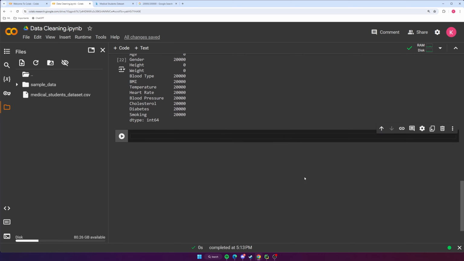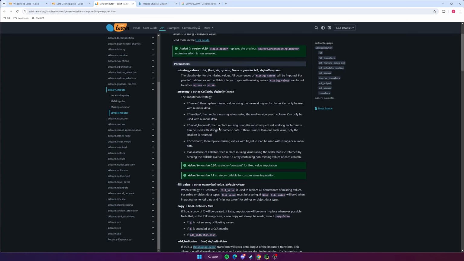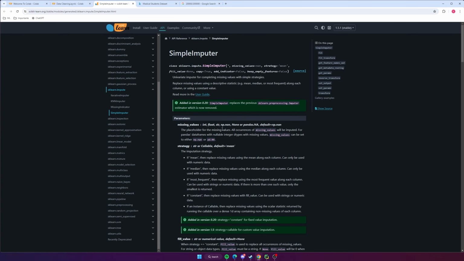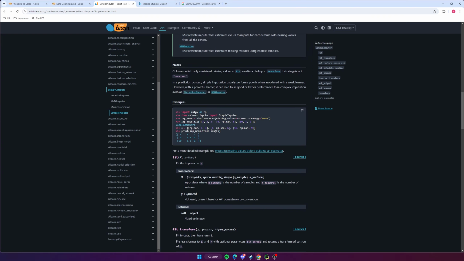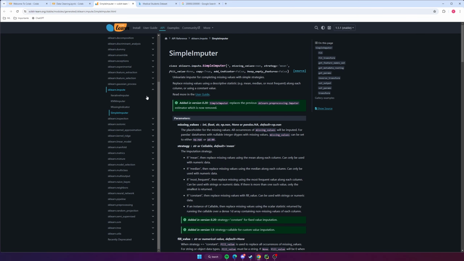Now I'm going to show you guys another way to do it, which is using the sklearn or scikit-learn SimpleImputer. So first of all, there's this really useful link here where you can view the documentation for the SimpleImputer on their website. It gives you all the information about all the parameters you can provide and examples on how it works and stuff like that. So that's useful if you want to check that out.